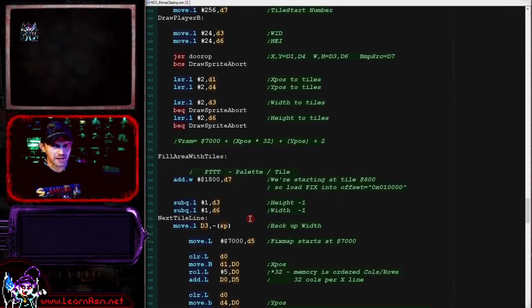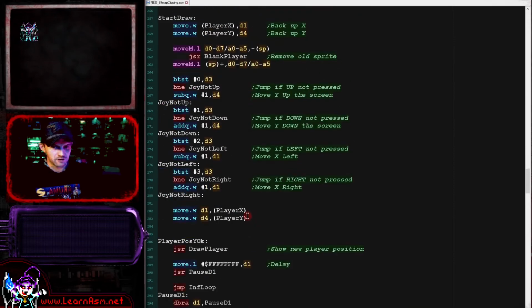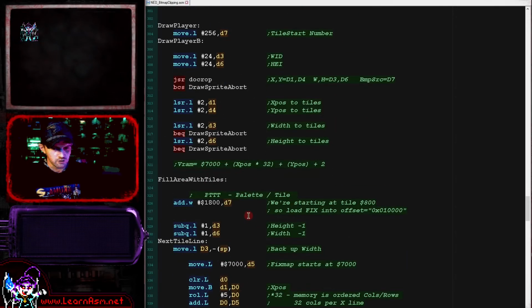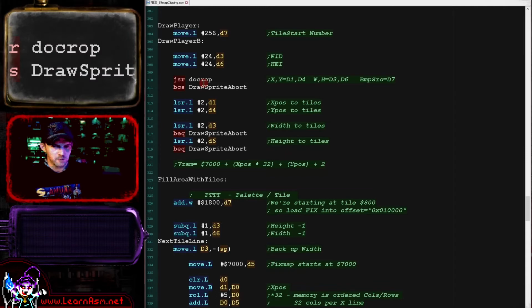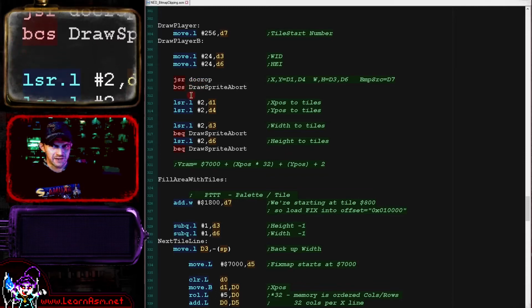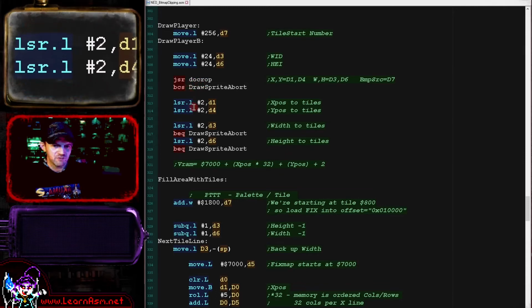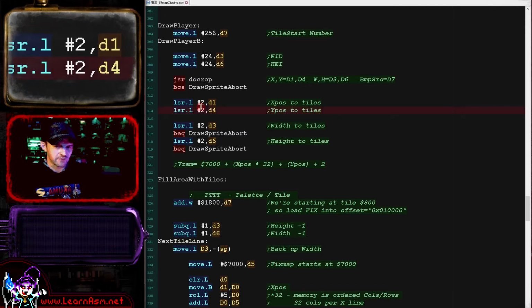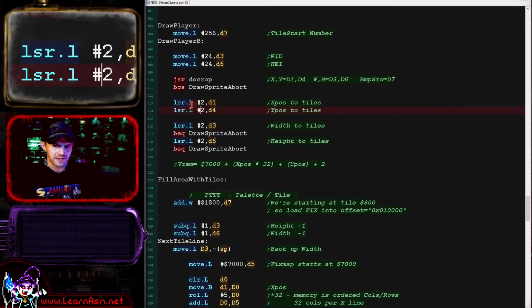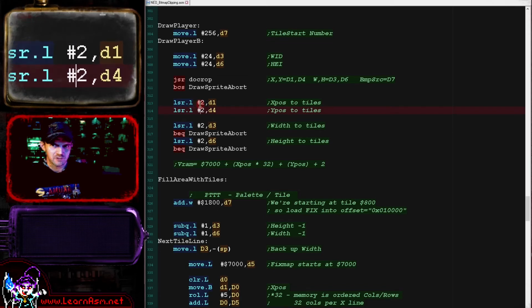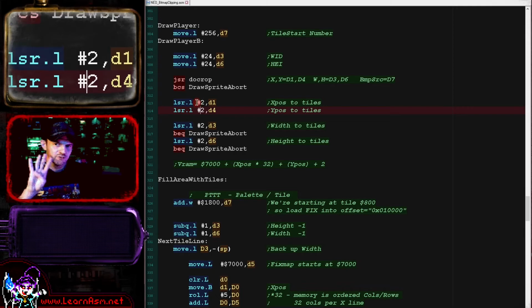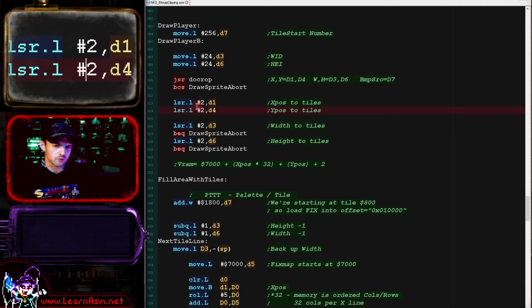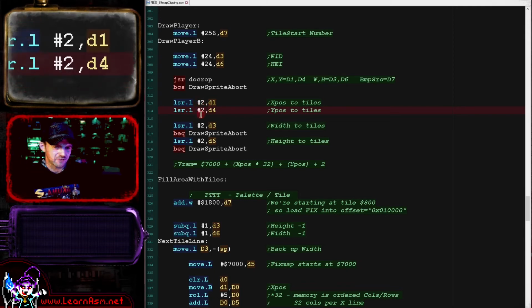Okay, so what does our sprite routine actually entail? Well, if I can actually find it in the source code, it's basically the same as it was before. So we have now done our cropping, and we've now got our X and Y position in logical units, and we now want to convert that to tiles, and that's what we're doing here. We're shifting the X and Y position into a number of tiles by shifting to the right twice. Remember, there's 4 logical units per tile because there's 2 pixels per logical unit. So that's converting the X and Y pos.